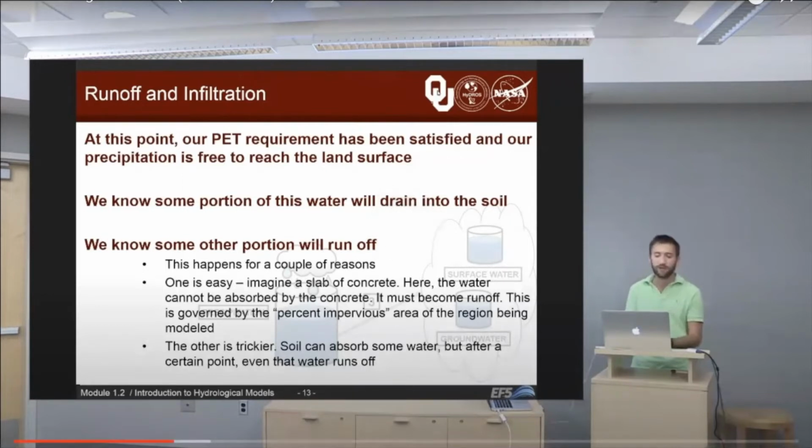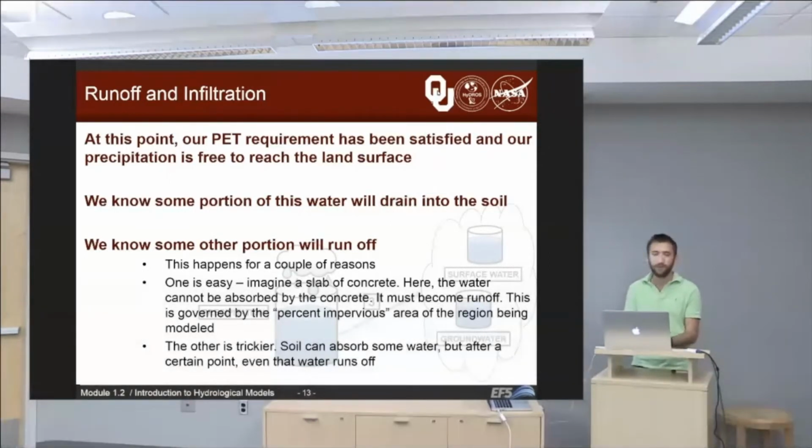The reason why it runs off is a little trickier to think of. Soil absorbs some water, but after a certain point, even that water starts to run off. You can test this by going outside, and if you took something like an eyedropper or an eardropper and you squeezed a few water droplets onto some dry soil, the water will very quickly absorb down into the soil.